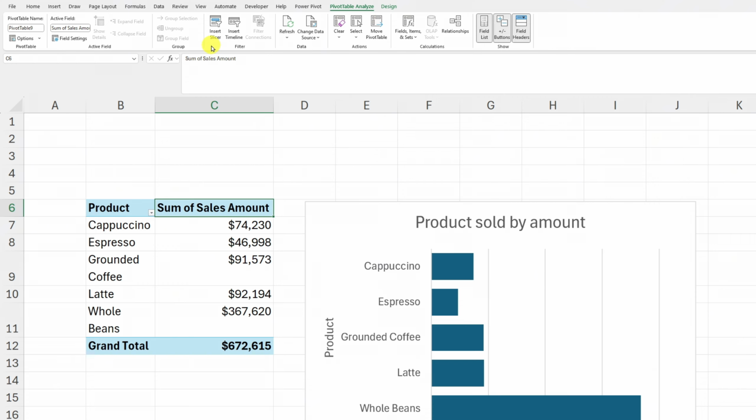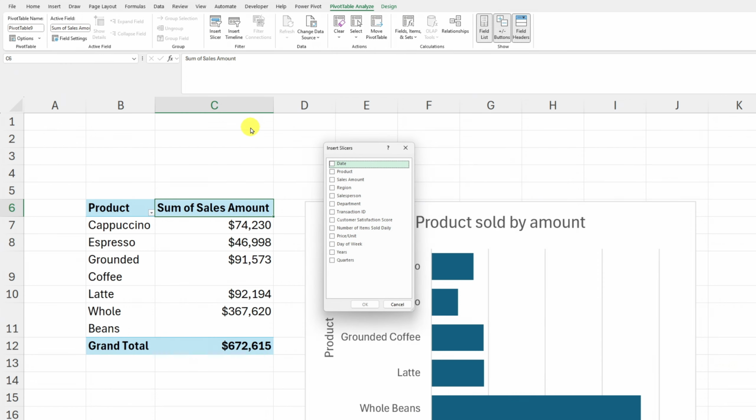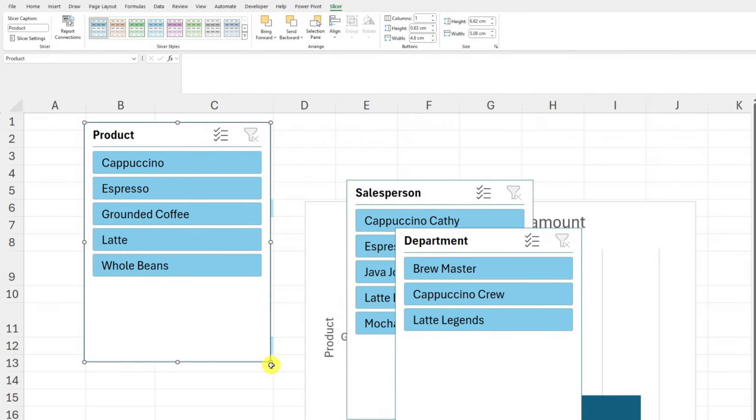I will insert Slicer. And don't blink because this is really cool. At the Pivot Table Analyze tab here, click on Insert Slicers. And then I can select by which category I want to actually filter, which field, which column header. So I will want here my salesperson, my department, and I will also want my product. Okay, let's say it like that. And boom, in a matter of seconds, I have slicers that appear on the screen.